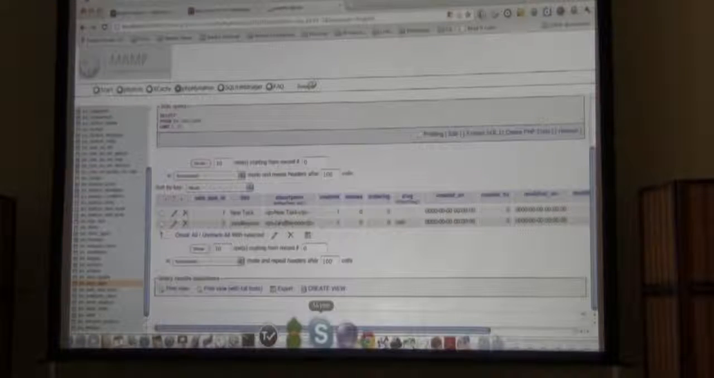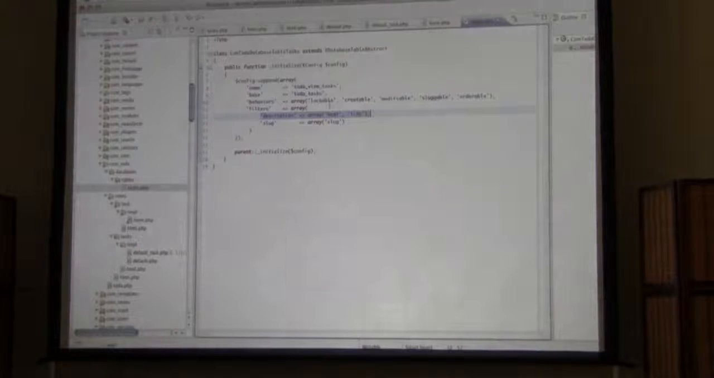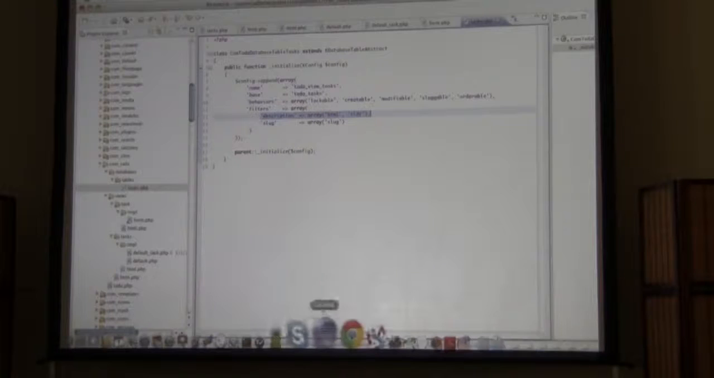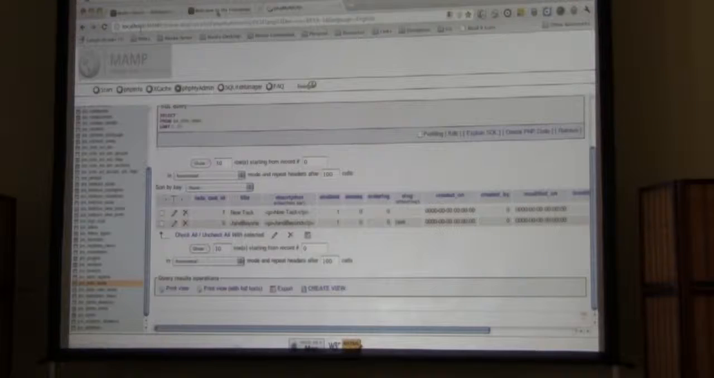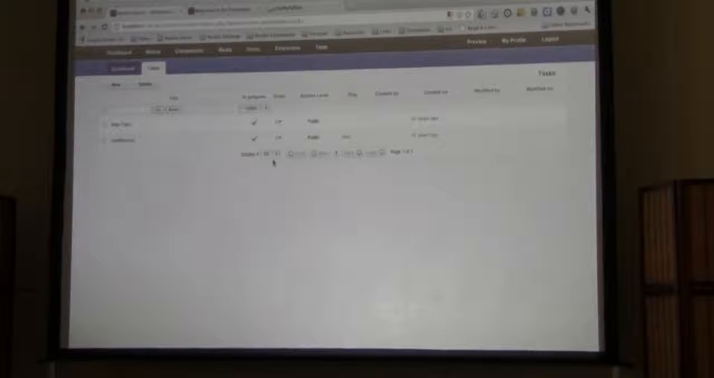Okay, so we've done that. We go back. So we have lockable, creatable, modifiable, and sluggable. Then let's see. Correct. Yes. I wanted to demonstrate that you can do it through the APIs and you can do it through the database schema.